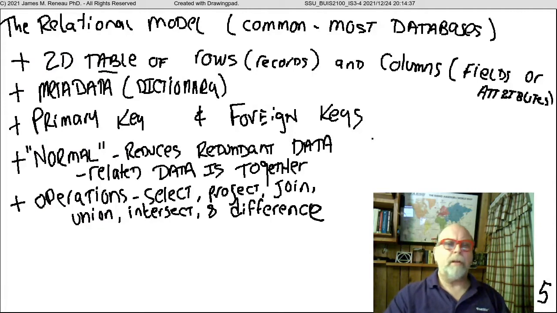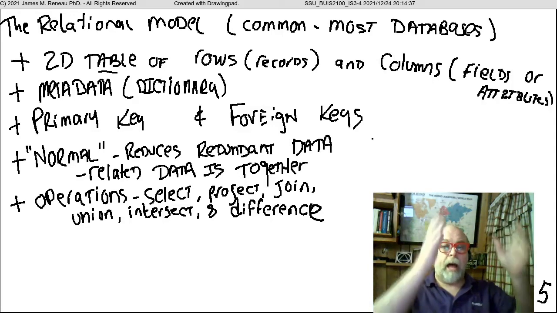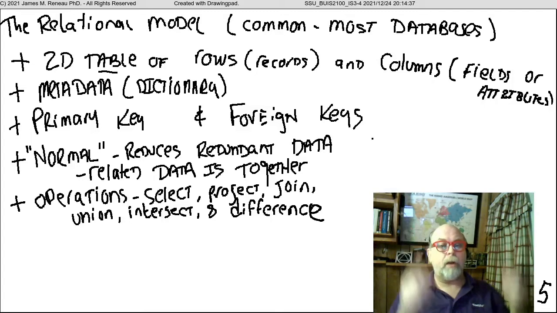The most common database model, the most common data format that's used in modern systems and by most of us, is something called the relational model. And in the relational model, we logically look at data and think about data in two-dimensional tables. And a table is made up of rows, or records, and columns, which are fields or attributes.